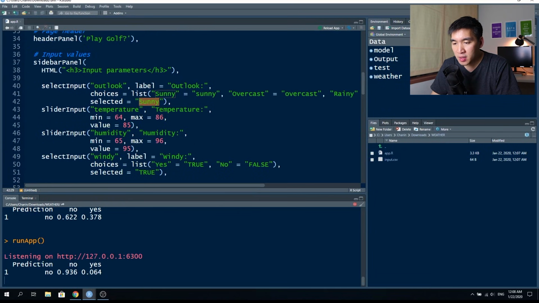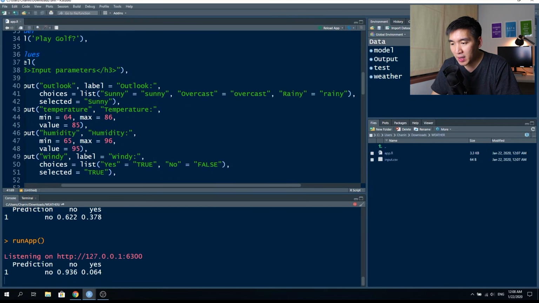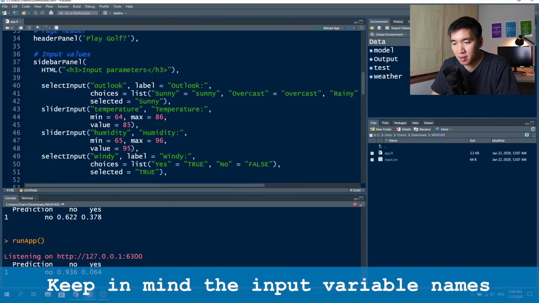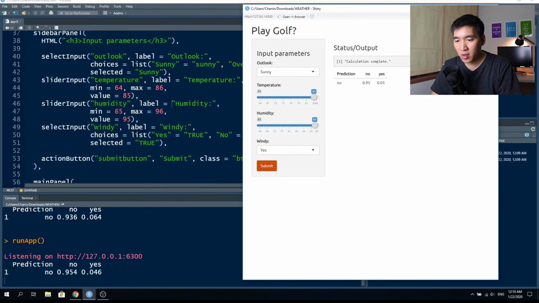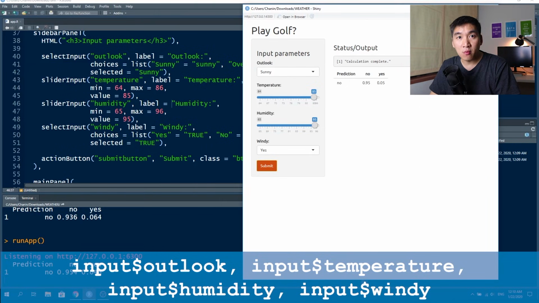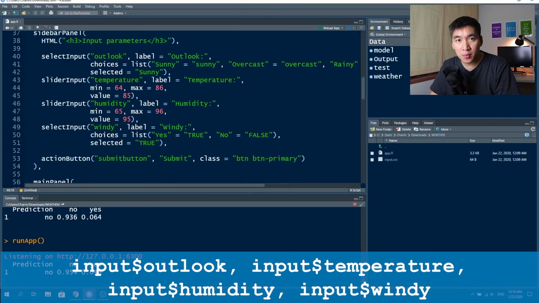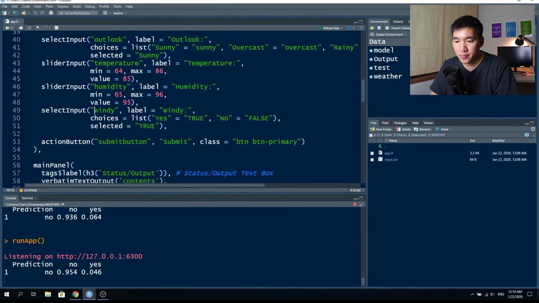Okay, so we have mentioned the 3 data objects here: sunny, overcast, and rainy. So keep that in mind. We're going to make use of that in the server function. And note that when we refer to it later on in the server function, it will be referred to as input$outlook, input$temperature, input$humidity, and input$windy.